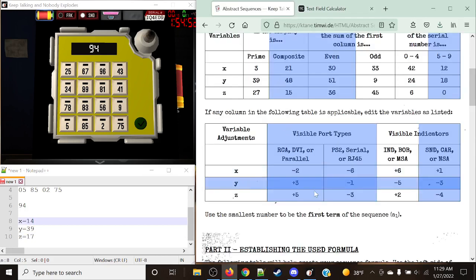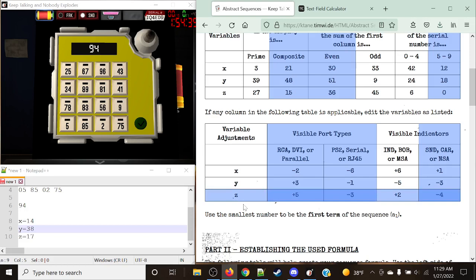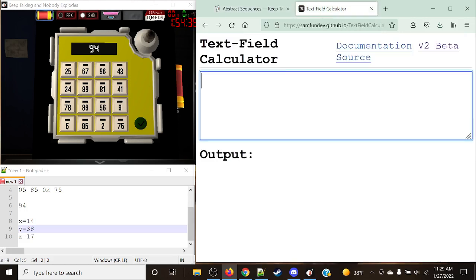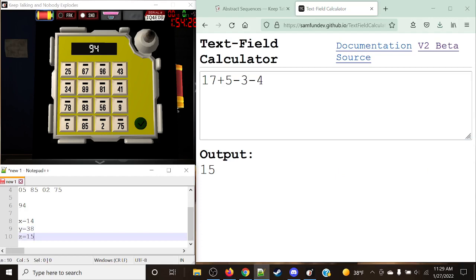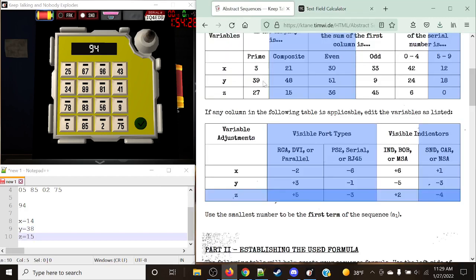Next up for Yankee, plus 3 minus 1 minus 3. What we can essentially do is cancel out that plus 3 and minus 3, and all we need to do is simply subtract 1, which will give us a 38. And finally for Zulu, Zulu is going to be a plus 5 minus 3 minus 4 to 17. So it's going to be 17 plus 5 minus 3 minus 4, which is going to be a 15. And just like that, we are good to go.